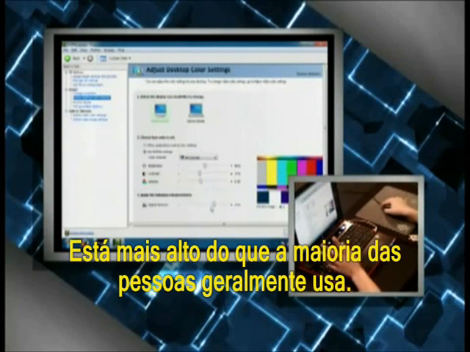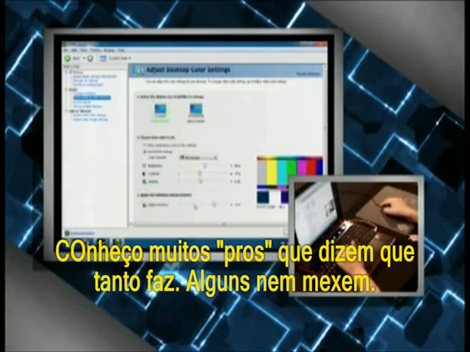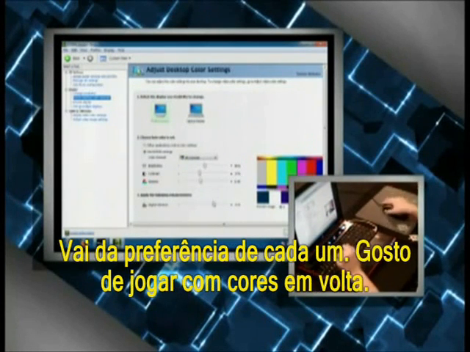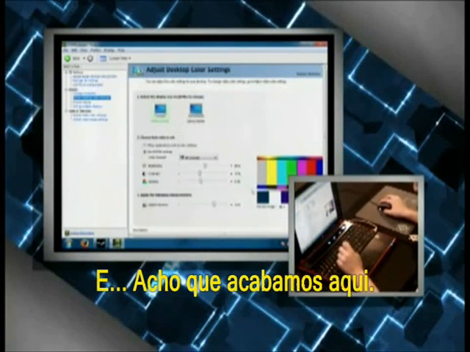A lot of people do 50 or 30. But I know a lot of pros just say it's whatever, and some people use 0. So it's really just preference. I like seeing the nice colors around. It's just good for me. And I think that does it for this.